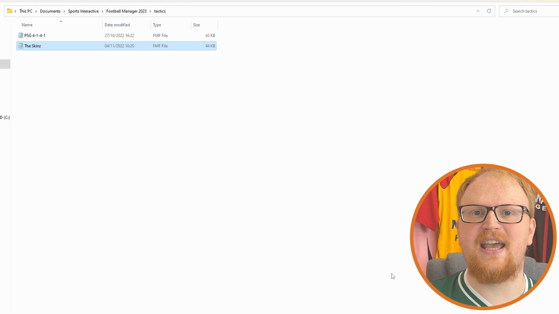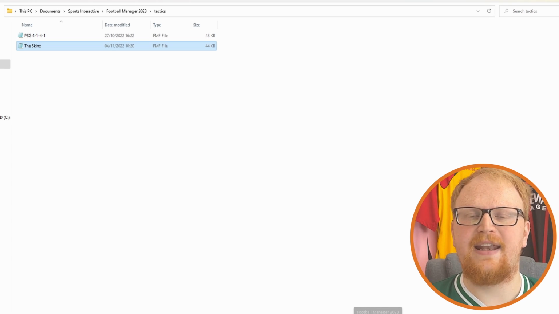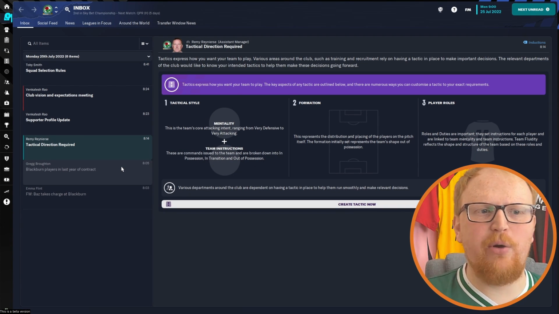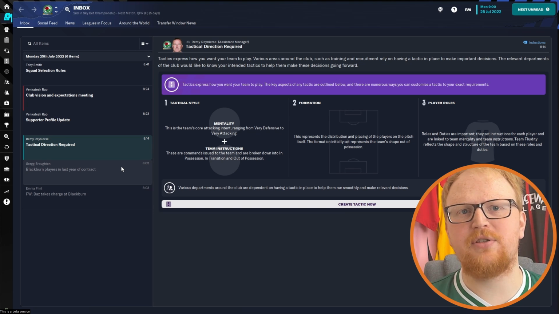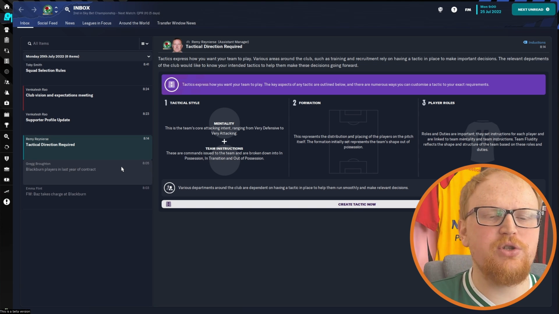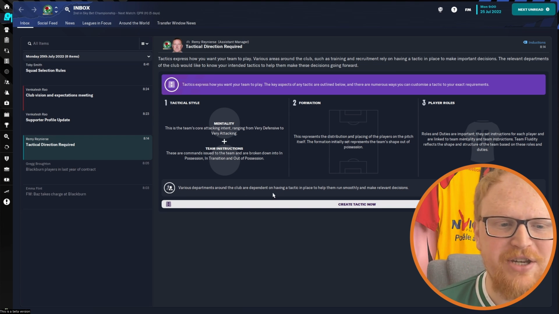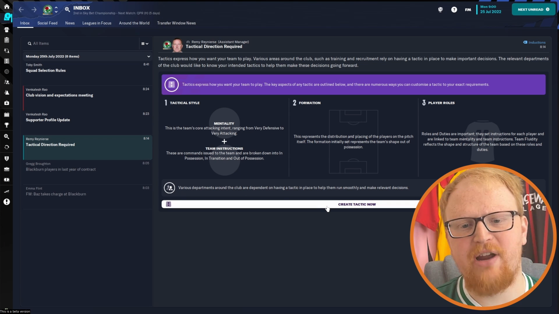We're going to go into the game right now and show you what you need to do in FM23. Okay then, I have loaded up a test game where I put myself as manager at Blackburn Rovers because I'm a Blackburn fan. As soon as you start a fresh game, you go to the tactical direction required news item and click on create tactic now.